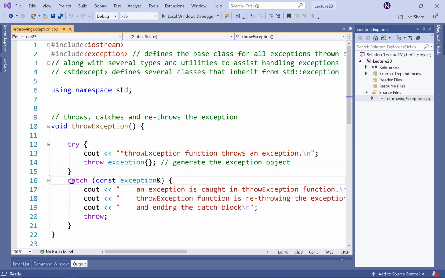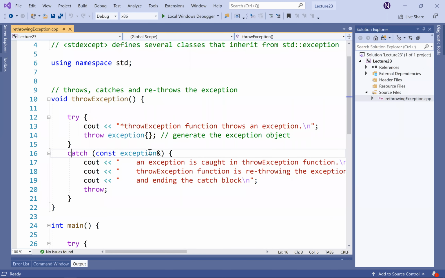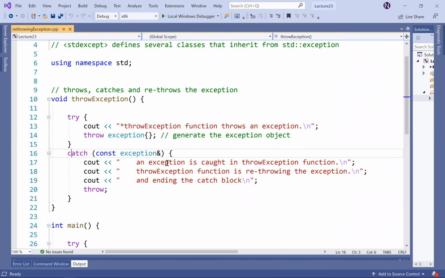Okay, and then we immediately catch it, right? So we get the access to it, and I have some comments over here. We caught this exception in this function, not in the main function, right? We caught it in this function, and we are throwing it to the parent function, for the one that called it, for the function that invoked this method. Because we wanted to demonstrate how rethrowing of the exception works, okay? So once again, the throw exception function throws the exception, catches it, and then rethrows it again.